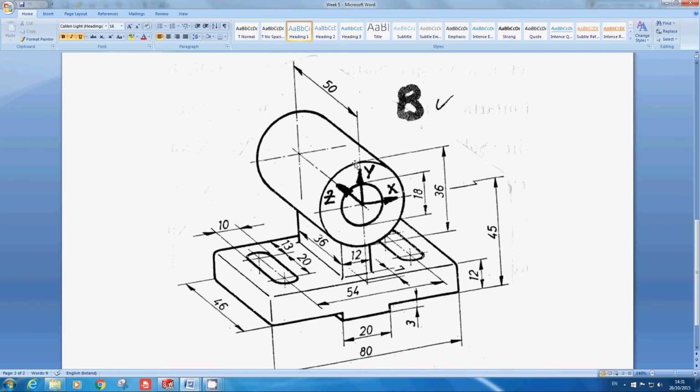So the holes, the circles, do I have a dimension for them? This one is 36, this inside one is 30, and the dimension from the center of it to the bottom of this is 45. So let's just start with those bits.